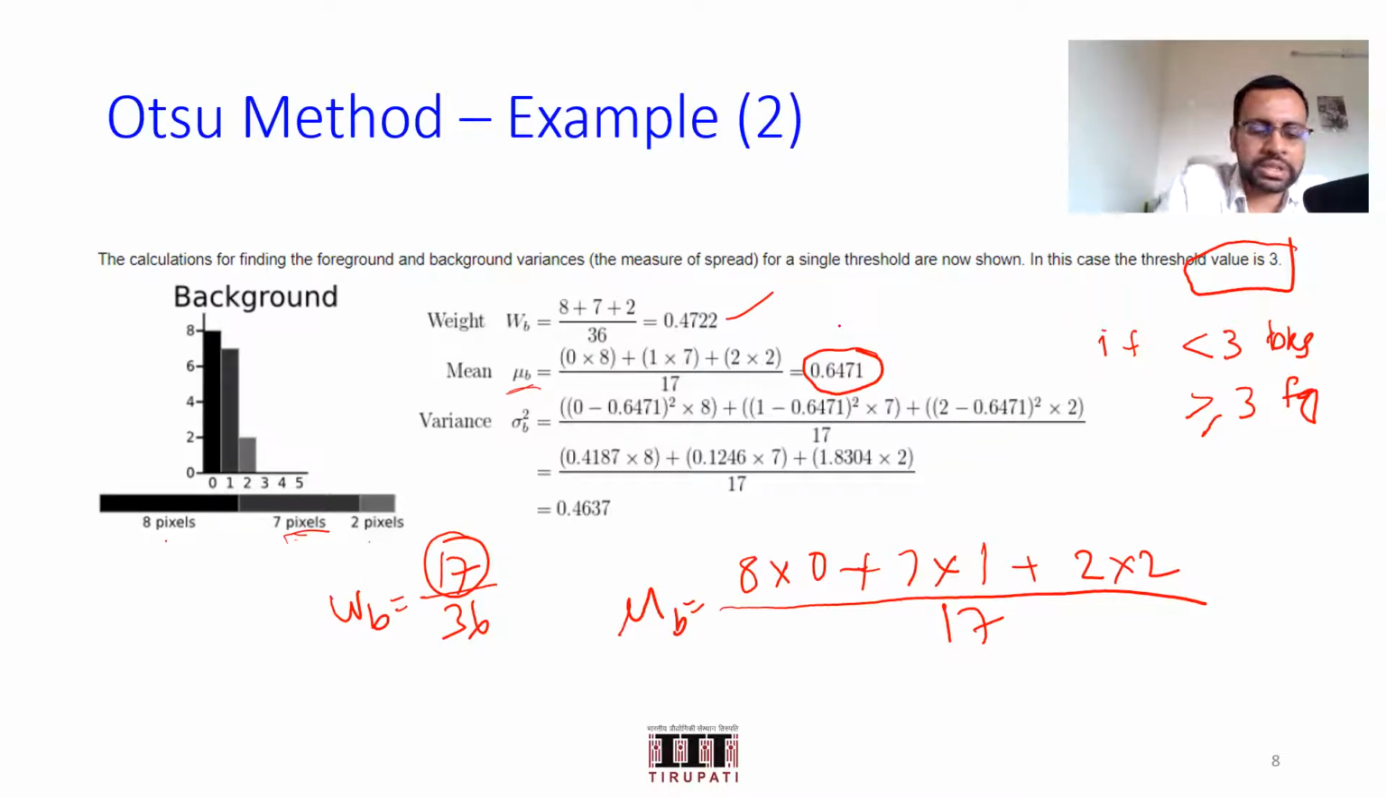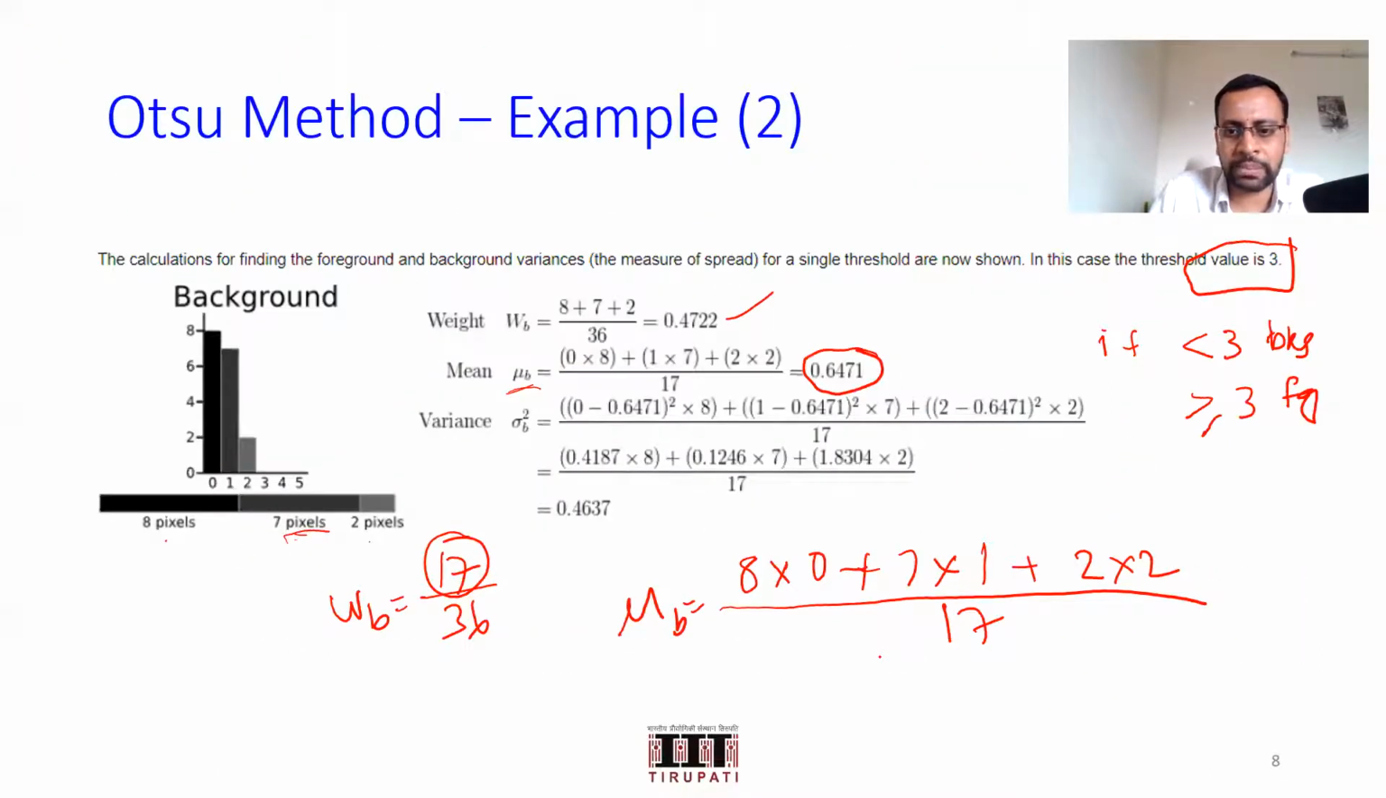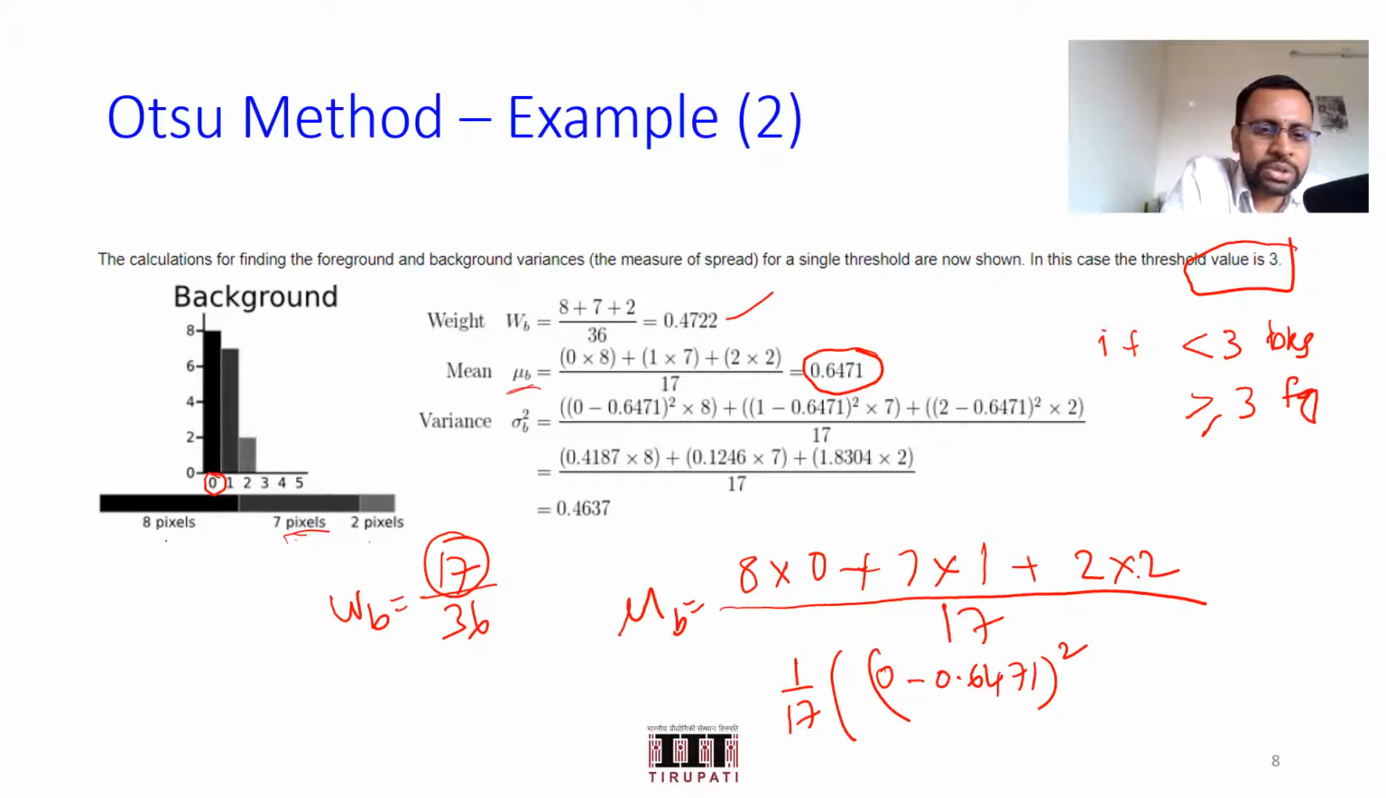Then you are going to compute the variance. How do you compute the variance? You have written it earlier. So x minus mu, and the total number is 17, so 1 by 17 I would keep out. Now, there is an intensity of 0 here, so x minus mu I have to do. This mu I got as 0.6471. X minus mu whole square I will do. This 0 is for 8 pixels, so I would do this for 8 pixels.